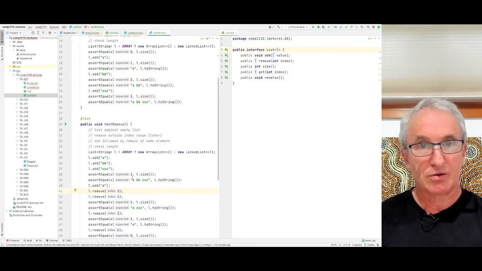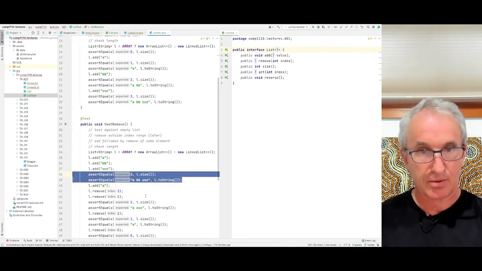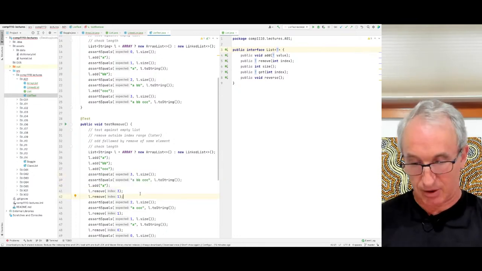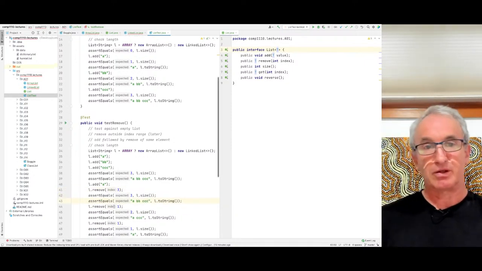0, 1, 2, and 3 will be that A. And once I've done that, it should come back like this, right? It should be exactly back where we were, right? Because we've added and removed the same element. That was what the suggestion was. Okay, and then after that, we start removing the things.